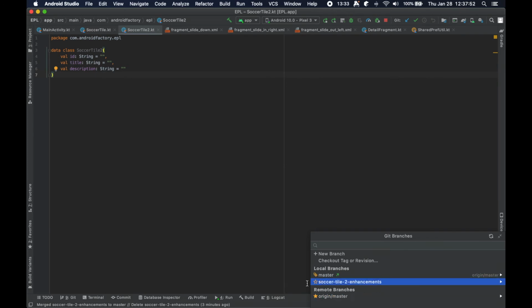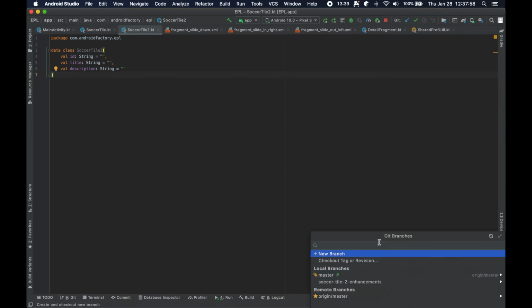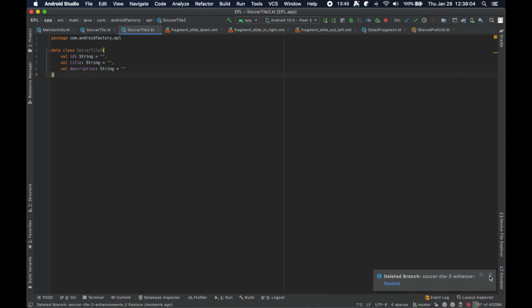So as I said, we weren't going to delete it from that little balloon that popped up, but instead, if you click on this little branch window, you can click on a particular branch and then click delete, and then it's gone. You could restore it if you want.